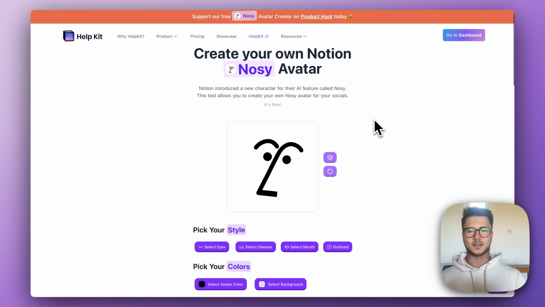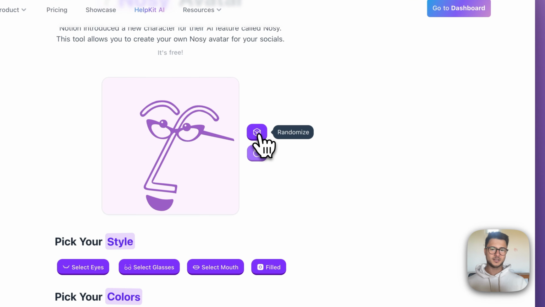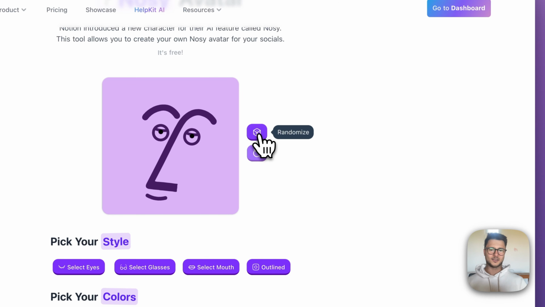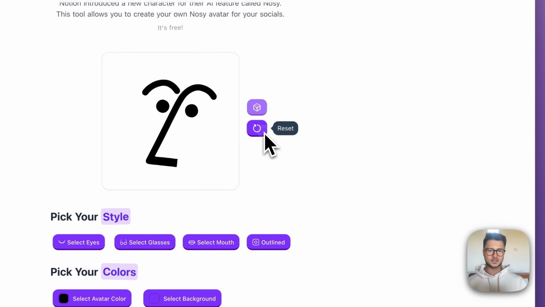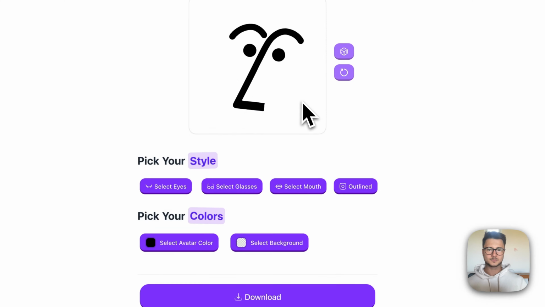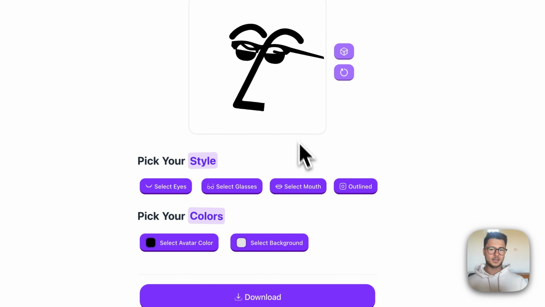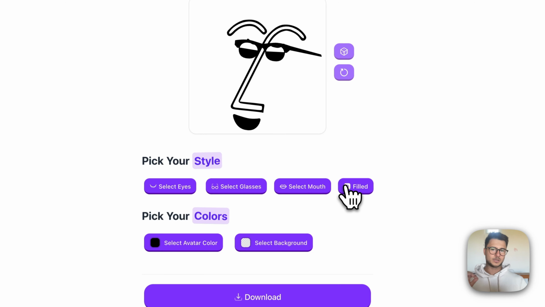So how it works is we can scroll down here, and if you want to, we can just randomize an output and get some really funny or cool looking characters ourselves, or we can also reset it back to the baseline. And then all we need to do is pick a style. For example, I want these cute eyes, and maybe some glasses, and we can also choose if we want a mouth, if we want an outline view or not, and then we can pick our colors.